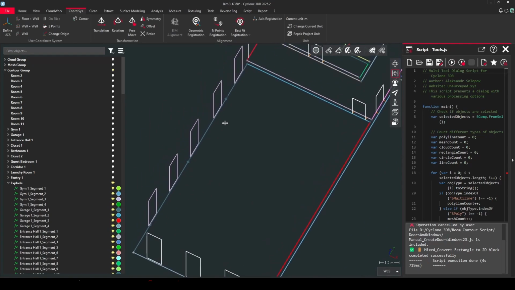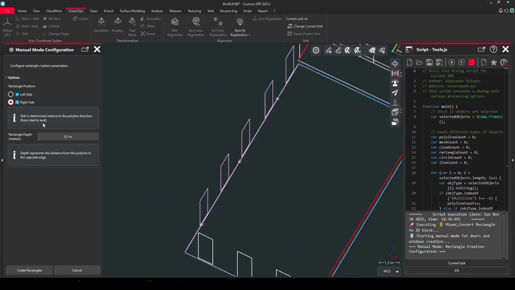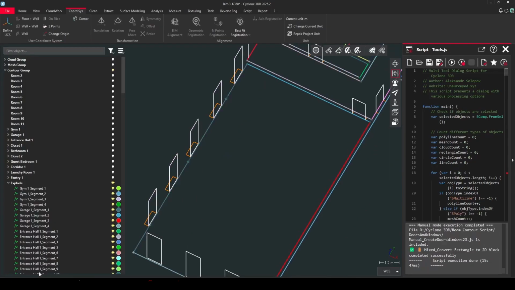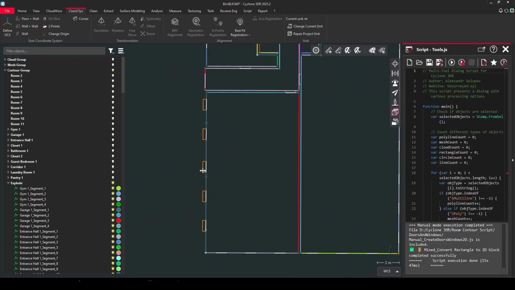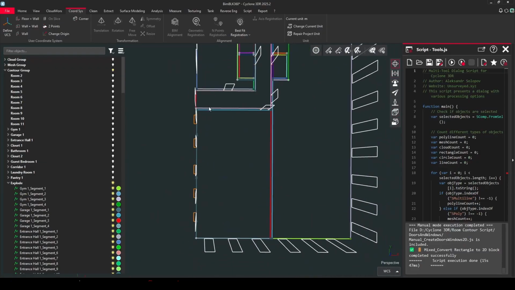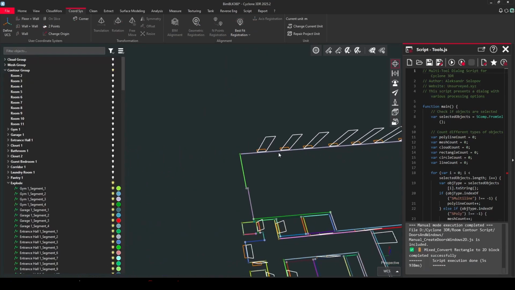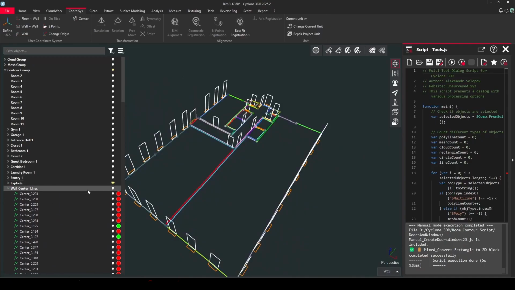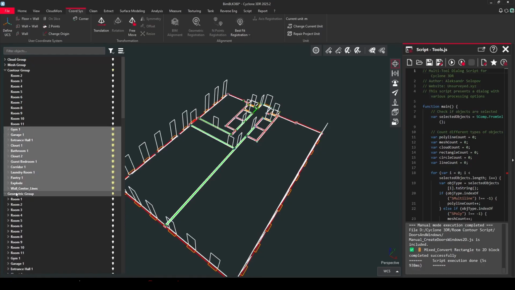So I should select the geometries, select the line, and then run the manual mode. Choose on which side of the line I want to generate these blocks, choose the depth of the 2D rectangles, and then click generate. The software will generate rectangles with the specified depth on the specified side of the wall. When all 2D blocks are generated, you can hide the center line, hide the exploded line, and then enable the contours, room contours.